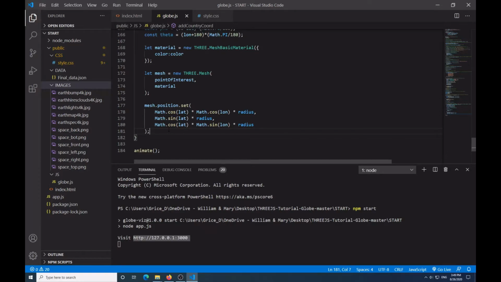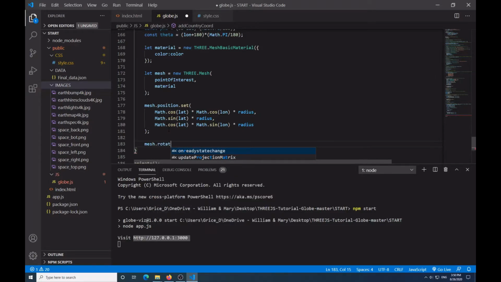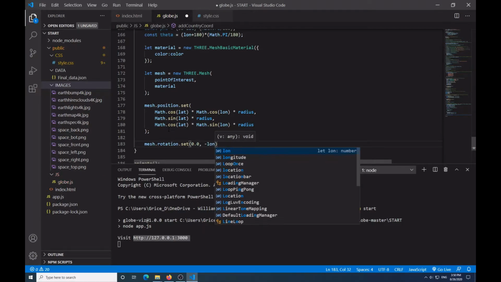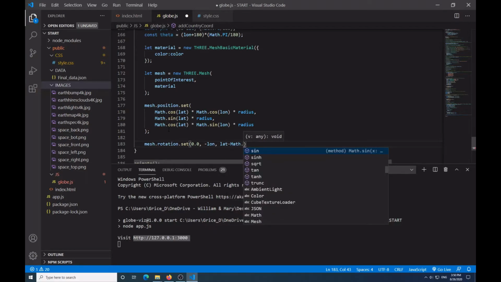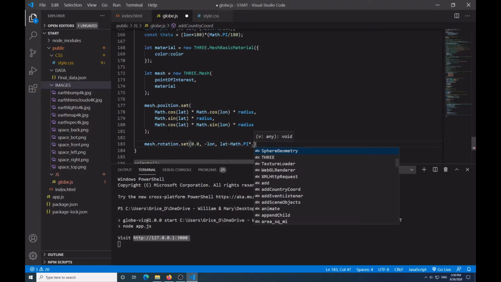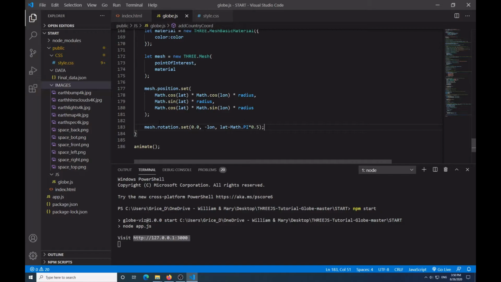So if Australia is added to the globe, it's going to set it to where Australia is located on our mesh. And then we have to rotate the mesh as well. So we're going to say mesh.rotation.set 0.0 and have negative longitude. We're going to say latitude minus Math.PI times 0.5 times 0.5. And this will rotate the mesh accordingly to match where it is located on the globe.